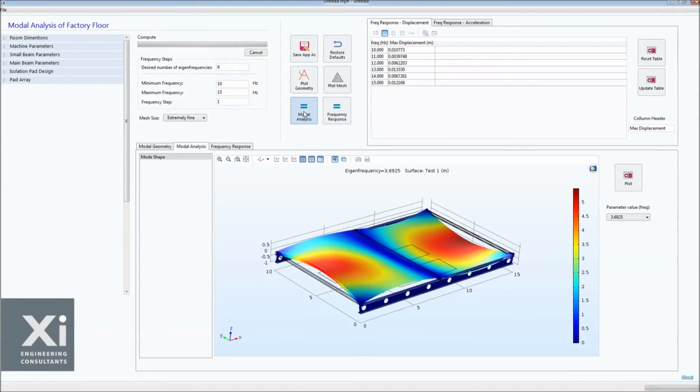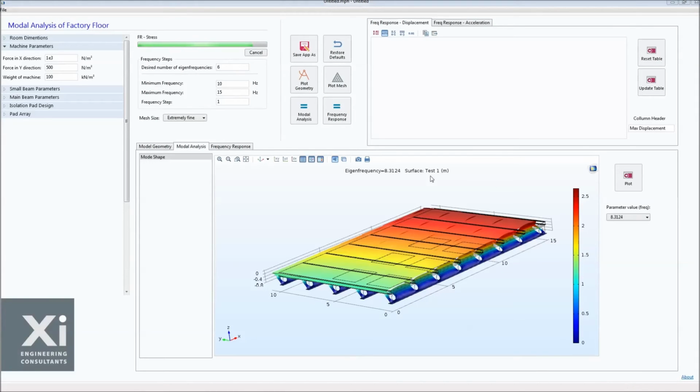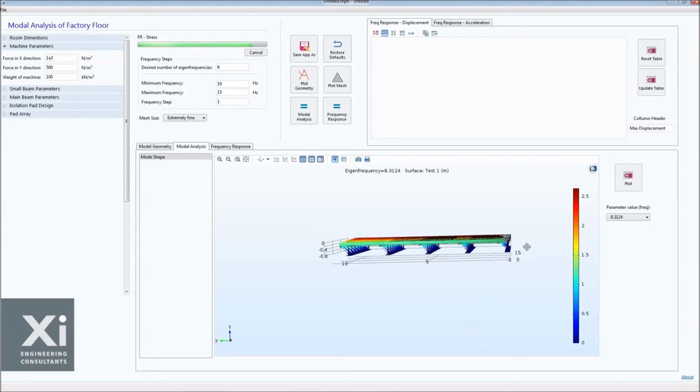When you click the Compute button, the app automatically plots the new geometry and builds a mesh to the same parameters as used previously. Looking at the results of the analysis, we can see that the first mode shape occurs just above 8 Hz, which is much better than the previous design.